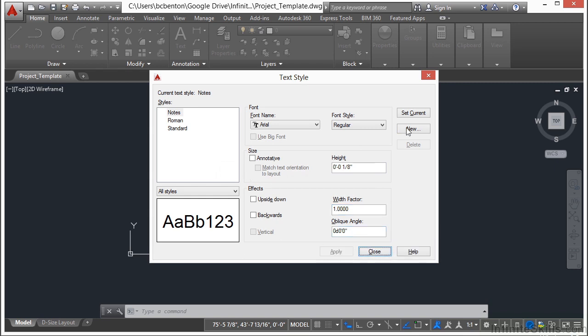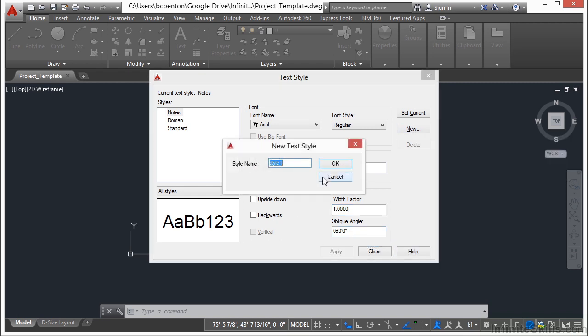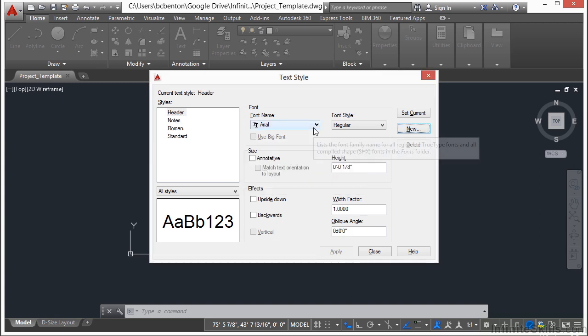Click Apply. Now let's make another new one. Call this one Header, H-E-A-D-E-R. Again, we'll use the Arial font. I often use the Arial font in AutoCAD because it's very thick, it's blocky, makes it easy to read, and being able to read easily your drawings is a must.